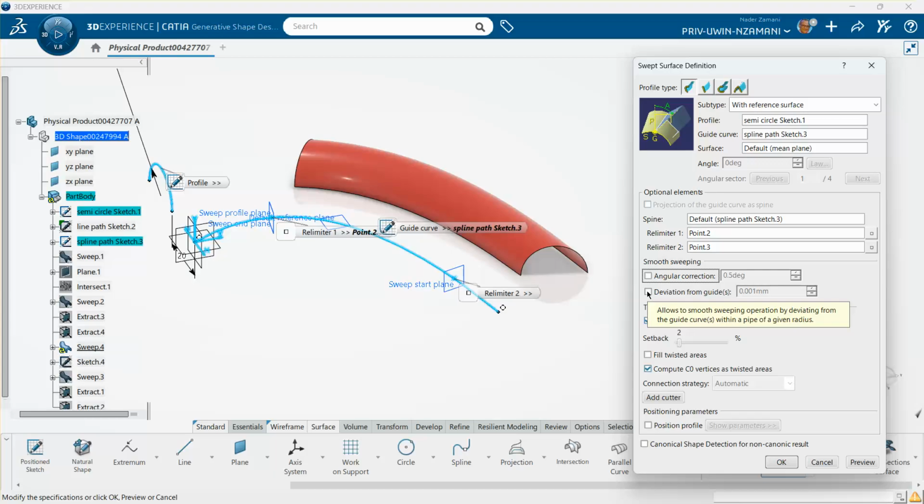your spine deviates from the guide because of what is done internally in CATIA, and you will never know what is done unless you have the implementation, theory manual, etc. And if that's what you're interested in, then you can change that by changing this value, default value specified, and say okay.